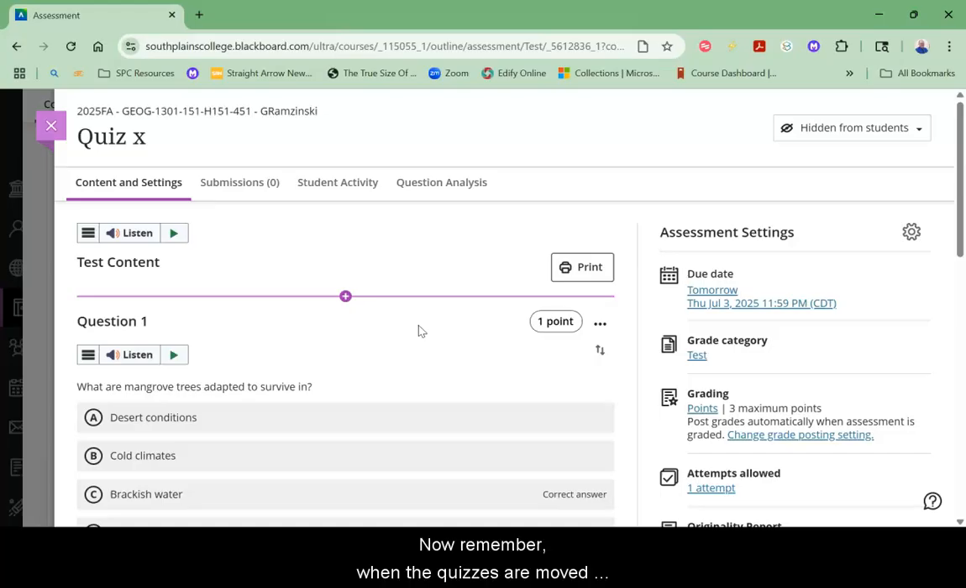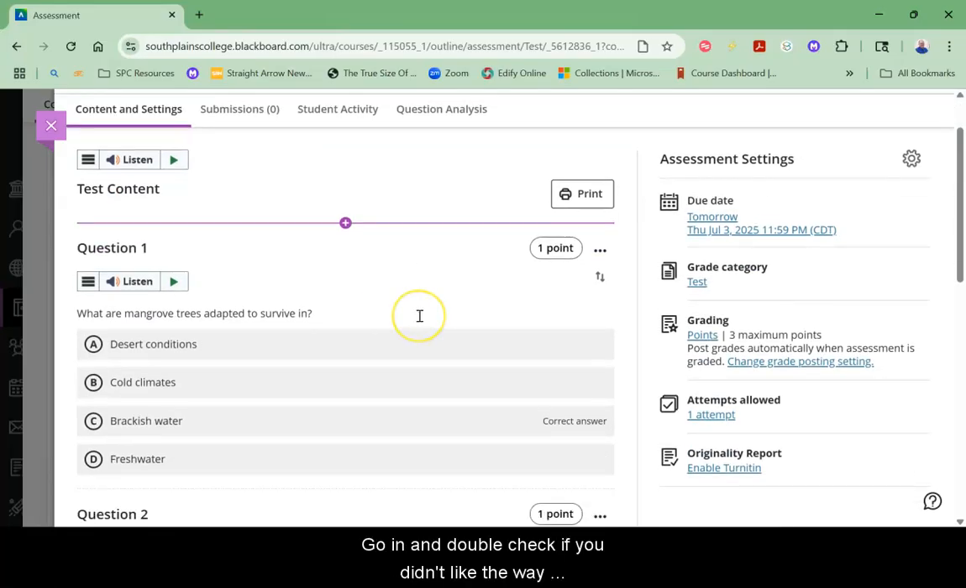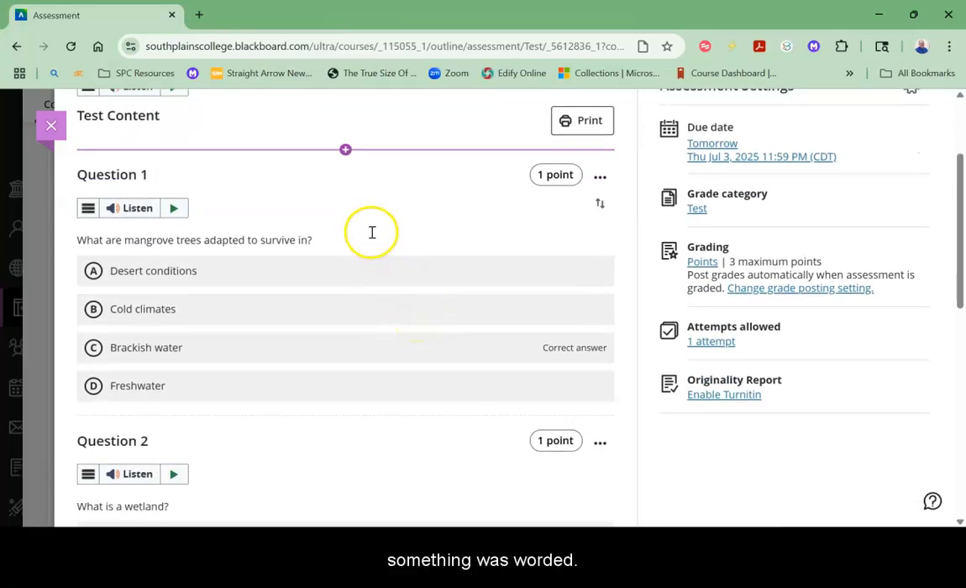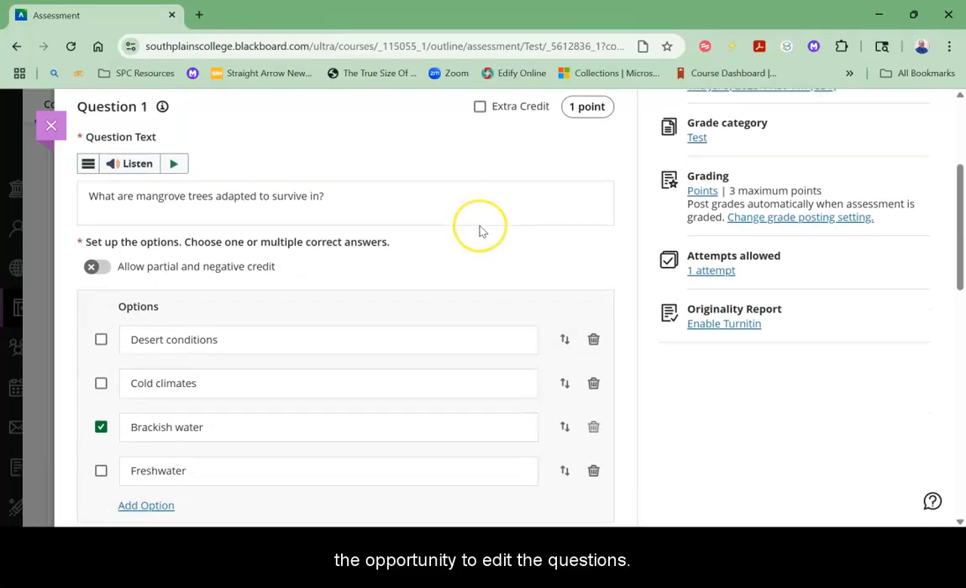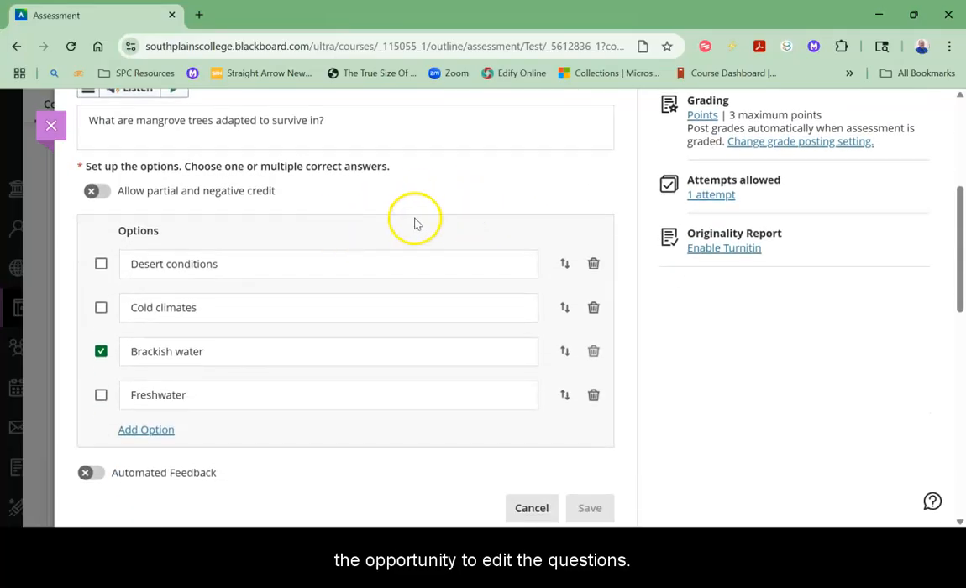Now remember, when the questions are moved from the previous screen to this screen, they're inverted. And so that first question you saw on the previous page is now the last question. Go in and double check. If you didn't like the way something was worded, this is the page where you can edit. Go up to the 3 dots, click it, and it will allow you the opportunity to edit the questions.